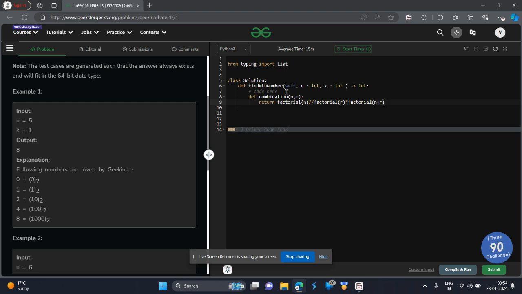Cool. Let me include factorial so that we do not have to solve it ourselves. From math import factorial, and we will also include log2, because we will need it in our question. In order to find the set bits, we are using log base 2. So this will help us find the combination.